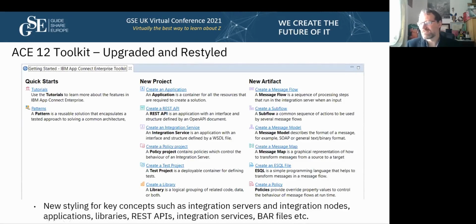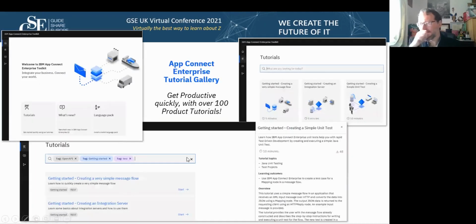Yeah, new key concepts such as IS and iNodes, all the stuff that you recognize. So integration servers are still there, policy documents, REST APIs we've improved. So we support OpenAPI v3 now, and you have the ability to create message flows, subflows, and so on, but all nicely in a tutorial style of way. Here's our tutorial gallery.